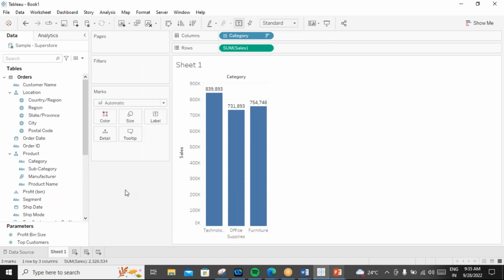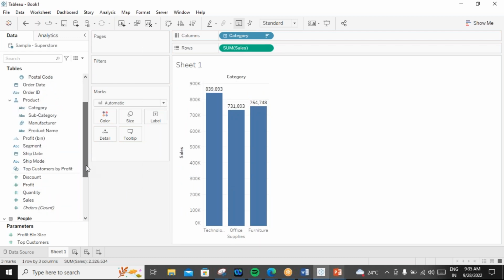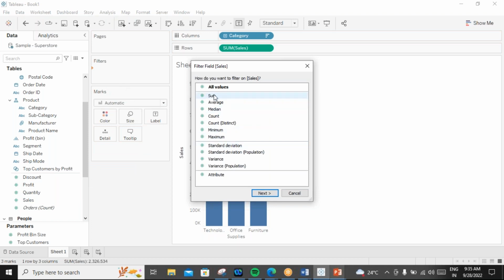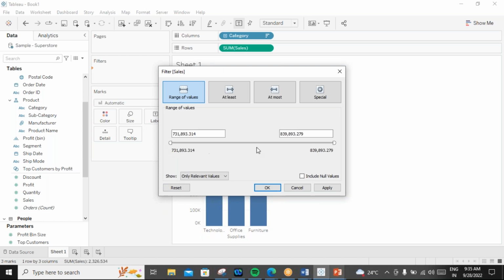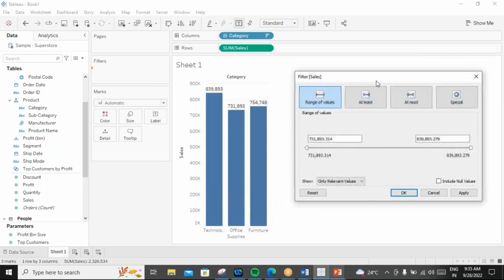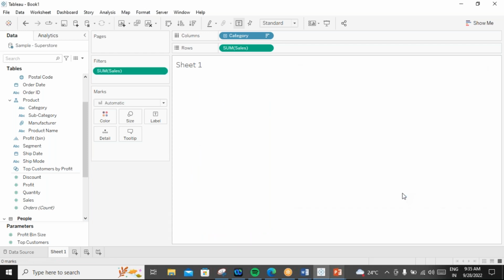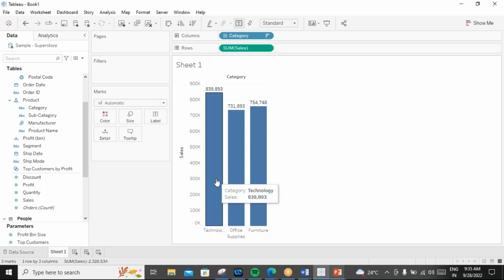When we drag a continuous field into the filter shelf, let me drag my sales into the filter shelf. It is asking for sum, so click on sum. It will ask for a range of values, from which value to which value you want displayed. This is a range, right? From a particular value to a particular value of sales I want displayed in my visualization. So apply. Are you getting any data? No, there is no data in that range. That is nothing but a range of values.